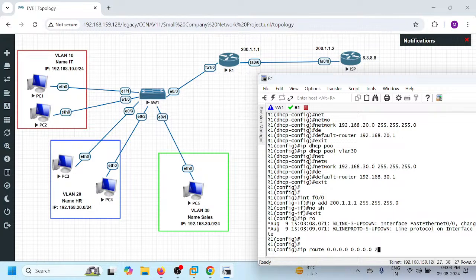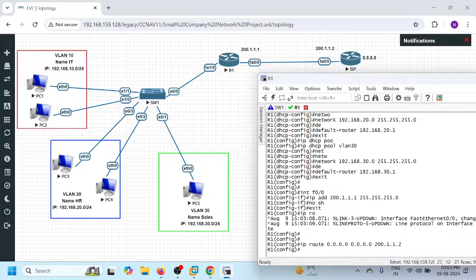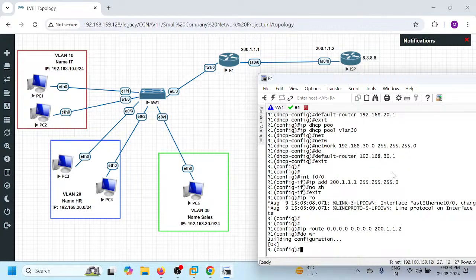0.0.0.0 means I am saying to the router, whatever traffic you are receiving with any IP and any subnet mask, forward all of it towards the ISP. 200.1.1.2 is the ISP. Okay, and save the configuration if you want to save.